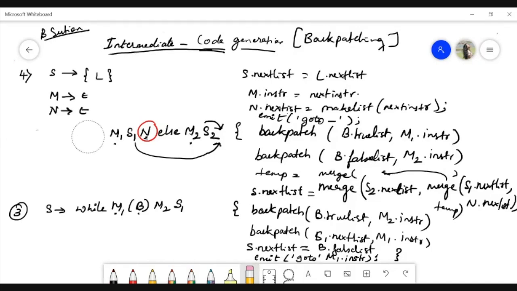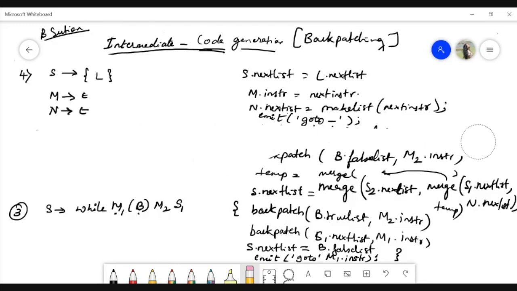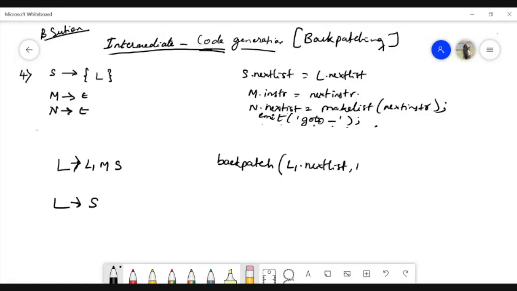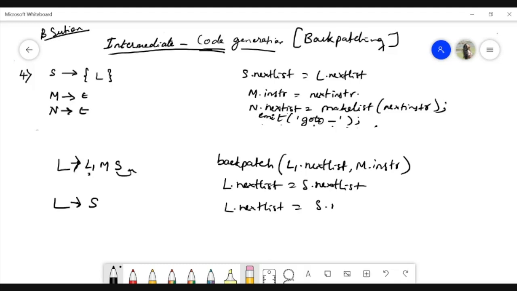And another one, and this is a set of statements. That is straightforward. So L can be L1 M S and L can be S. So here in this case, what you do, you have to backpatch L1 dot next list with the M instruction, because after executing L1, you have to jump to M. And L dot next list will be S's next list. This is straightforward.